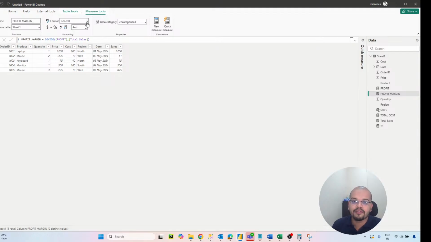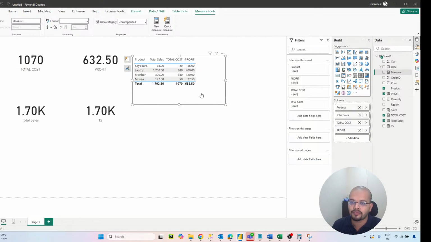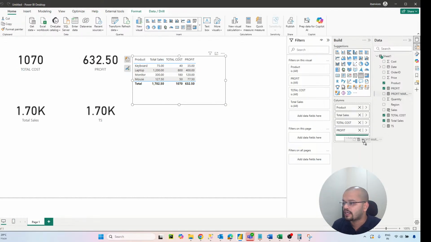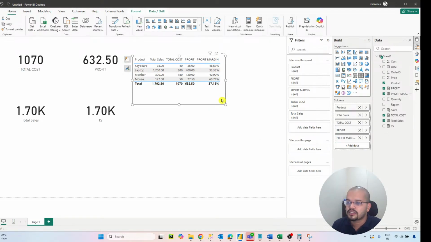So I'll get profit margin and I will format it as a percentage, because profit margins are generally denoted with percentages. So I'll get the profit margin here. You can see how much profit margin we have for each of the products that we have in our particular data.